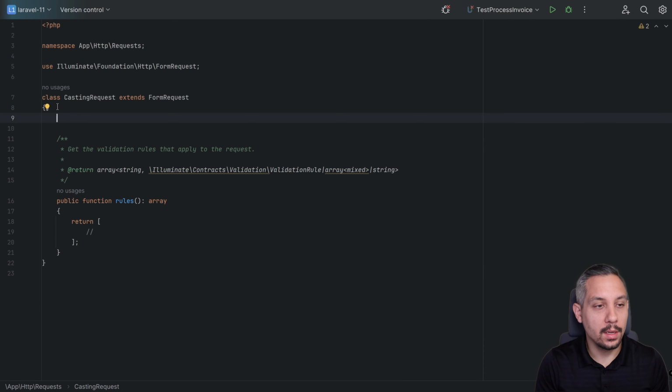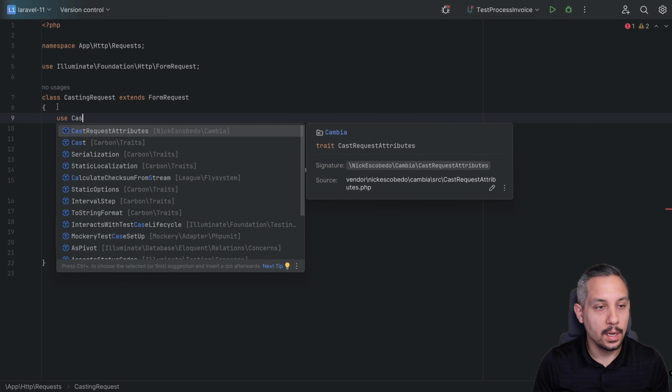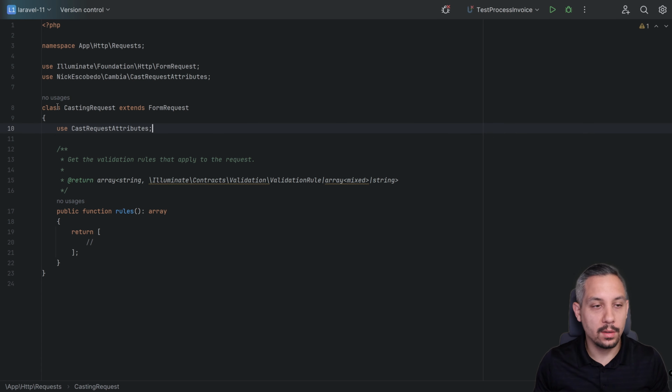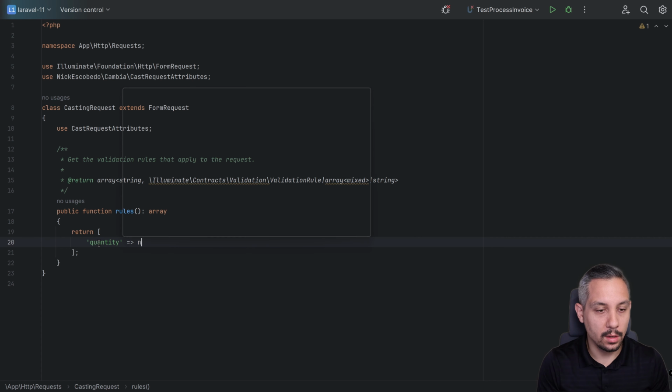So in my package, I created a trait called CastRequestAttributes. This is necessary. This will call the necessary functions in order to cast the properties to whatever you told it to cast to. Let's define quantity here. So let's say quantity must be numeric. So this is all fine.